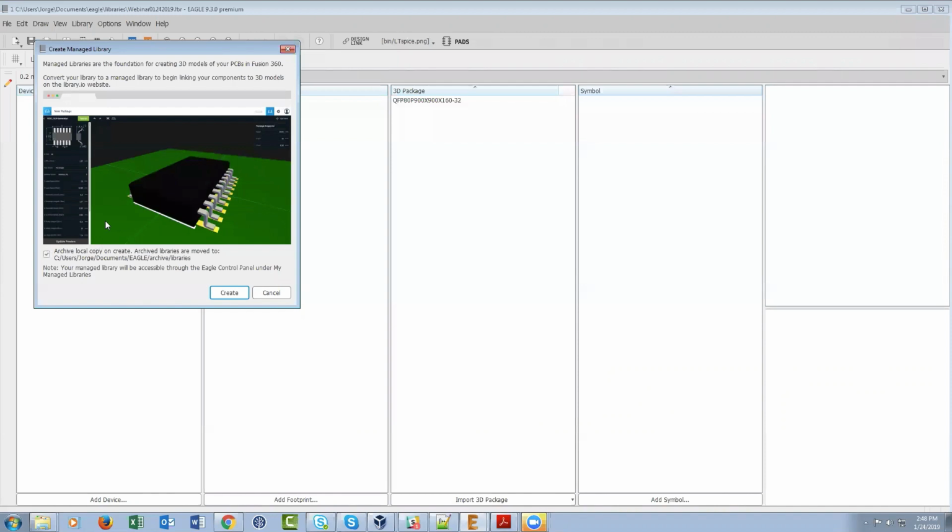Normally, by default, when you make a managed library, the local library gets copied to the cloud, it gets relocated to the archive location, and then Eagle downloads the managed library. That managed library is going to be accessible from the control panel under Libraries, Managed Libraries, My Managed Libraries. Okay, that's where you're going to be able to grab it and work from it. The original is just going to be archived. You don't need to touch the original anymore. You can just work off the managed library.